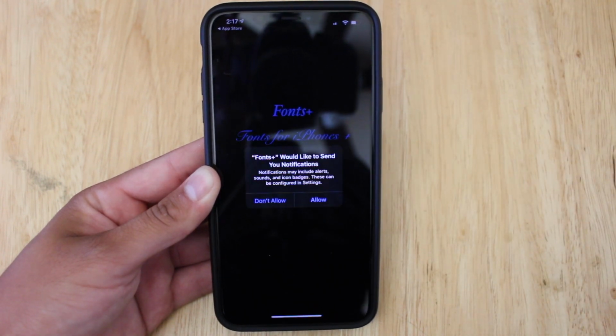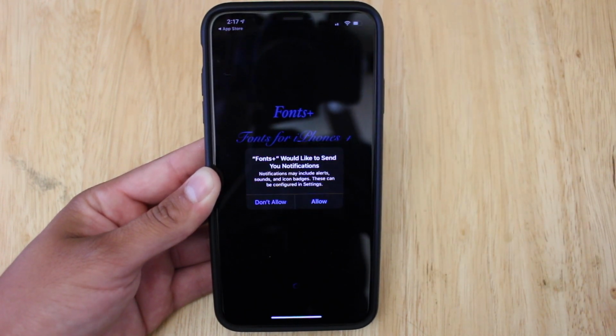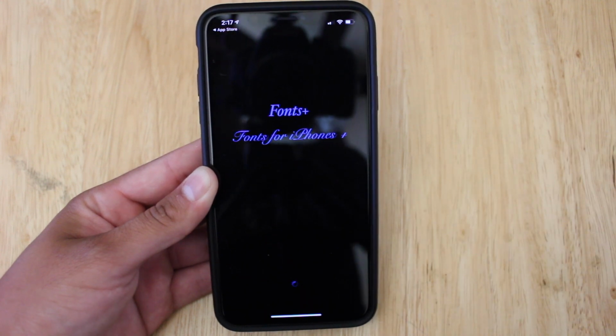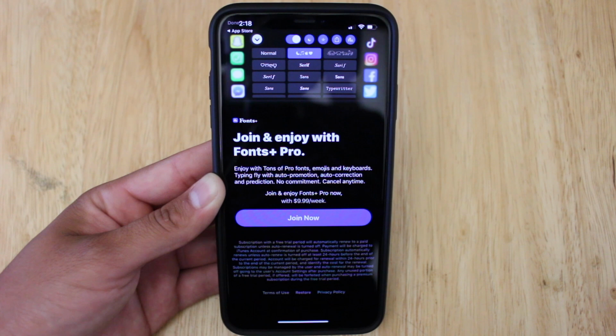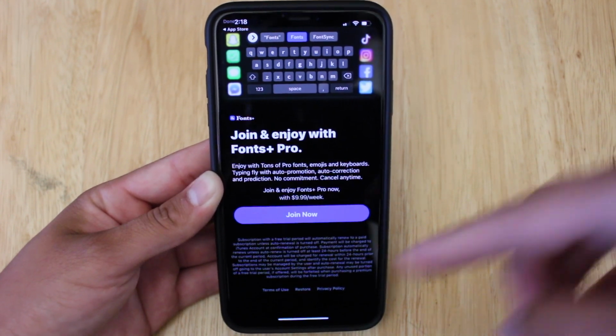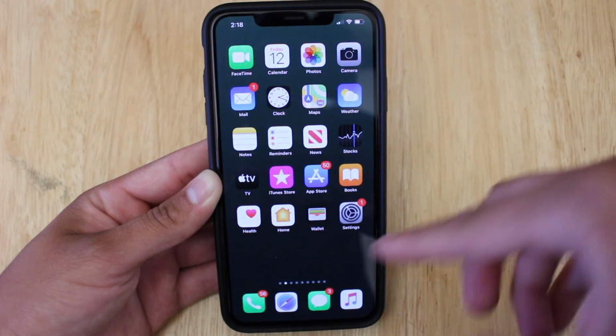When you first open up the app, you'll get a pop-up asking to get sent push notifications. I'm just going to go ahead and put don't allow, and then it'll go ahead and load right up. So they do have a paid version of this app, but the free version is awesome enough in my opinion. So in order to skip this screen, all you have to do is go ahead and back out and reopen up the app.